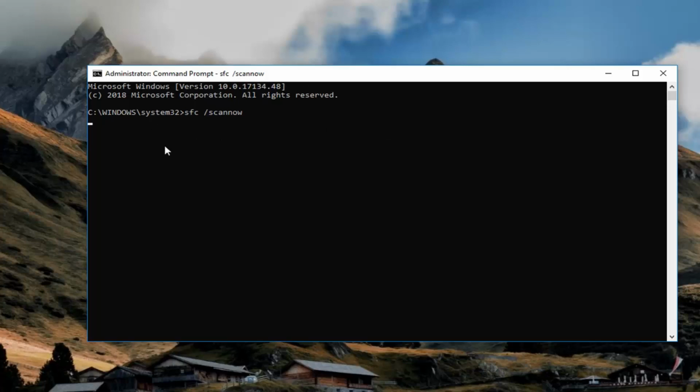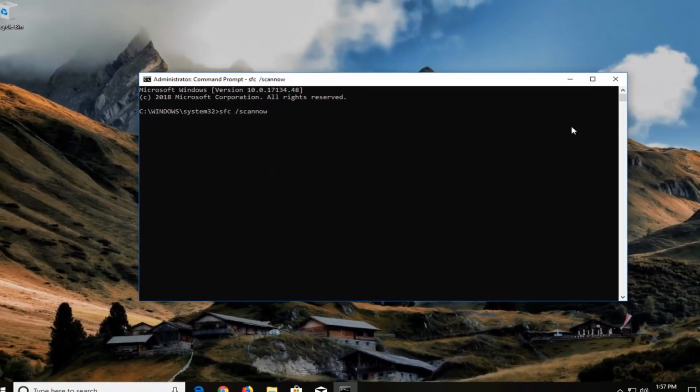So I just wanted to show you guys that command. It will take some time to run, so just be patient. So I do hope this brief tutorial was able to help you guys out.